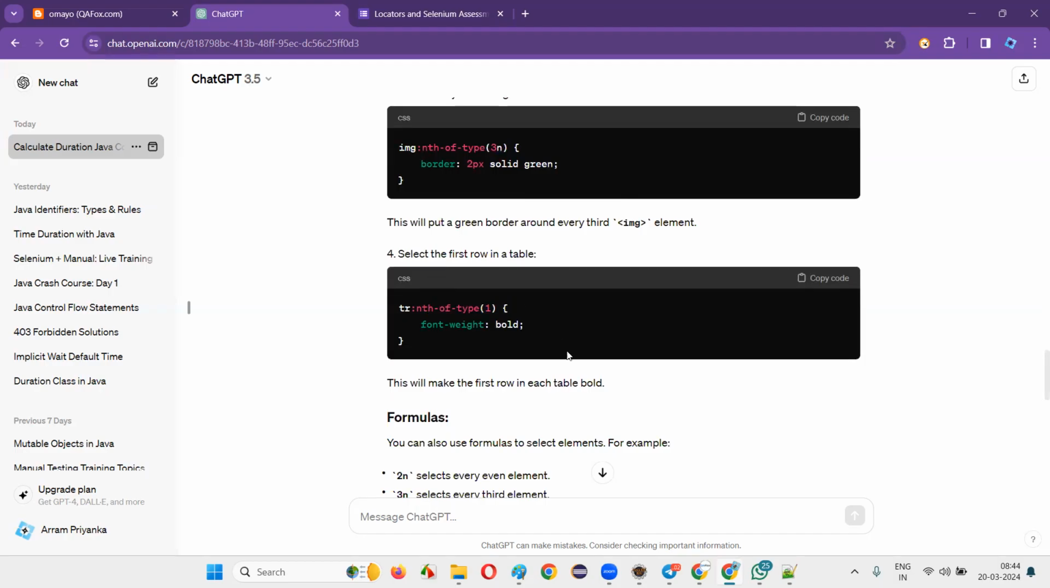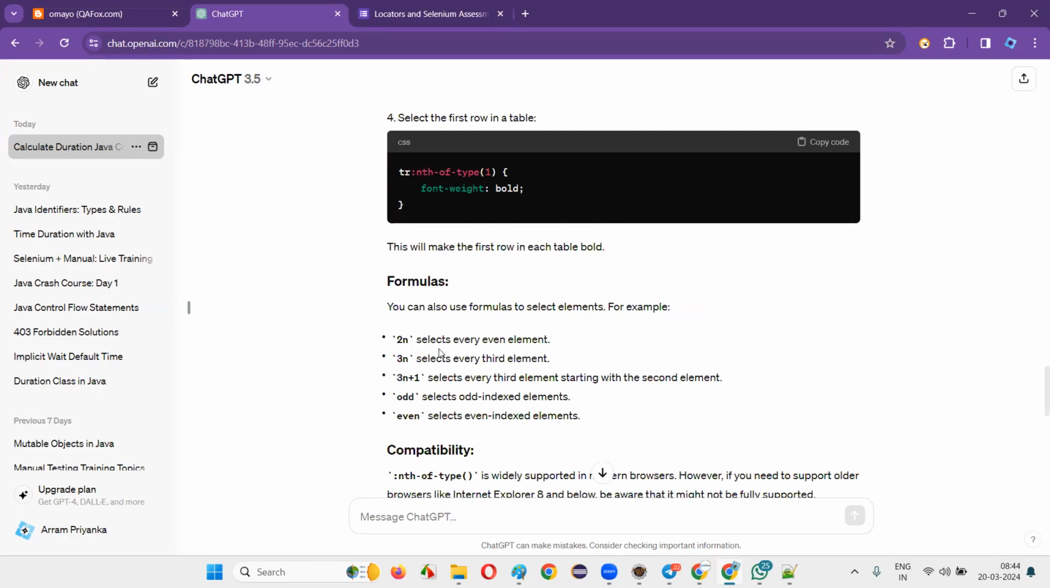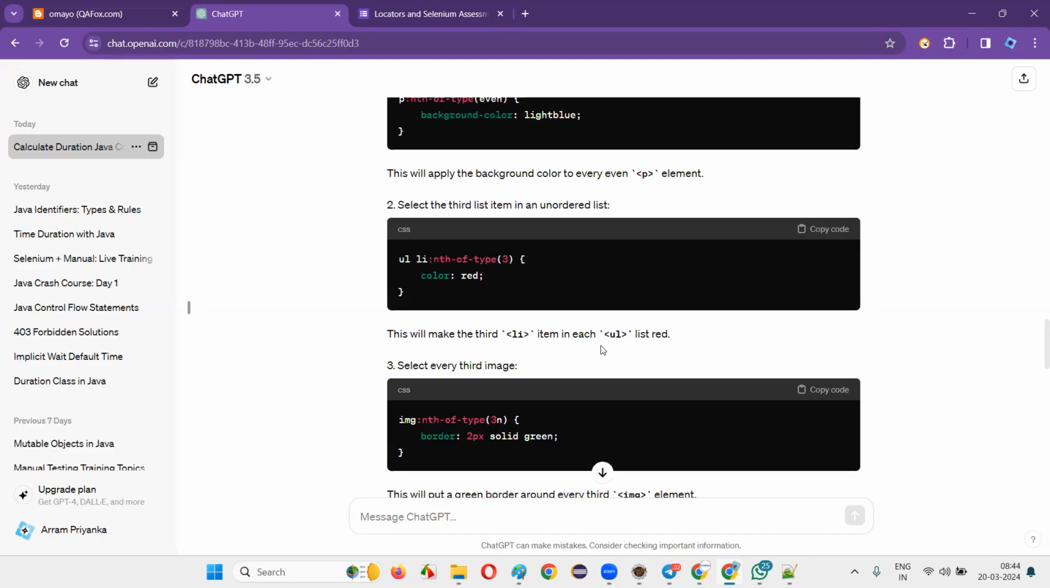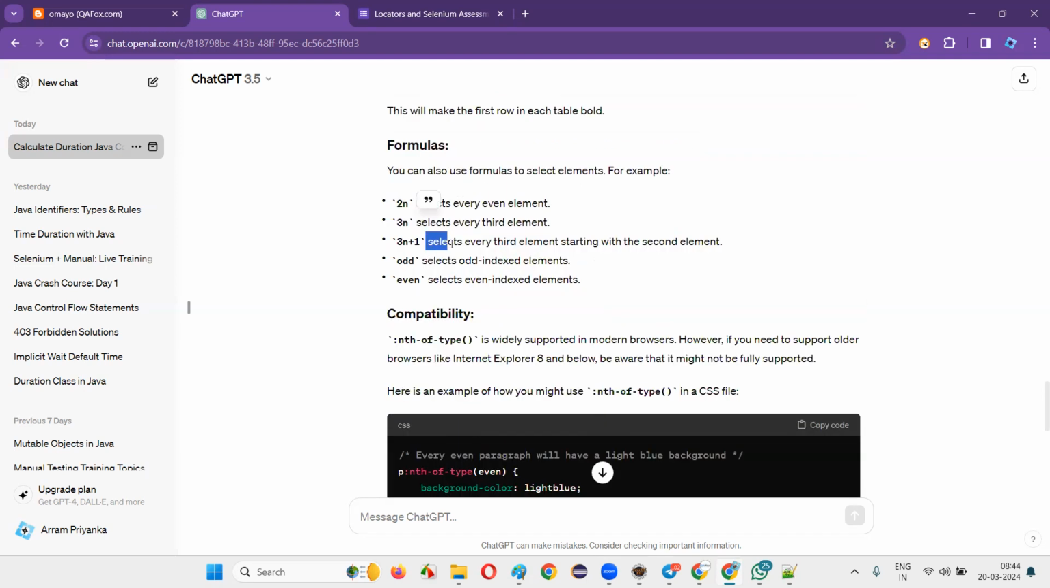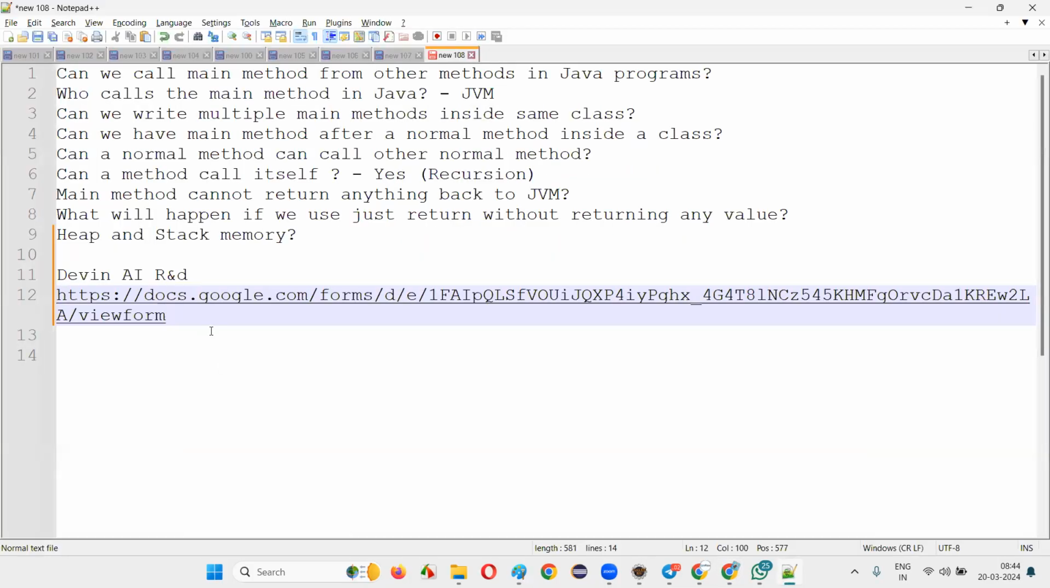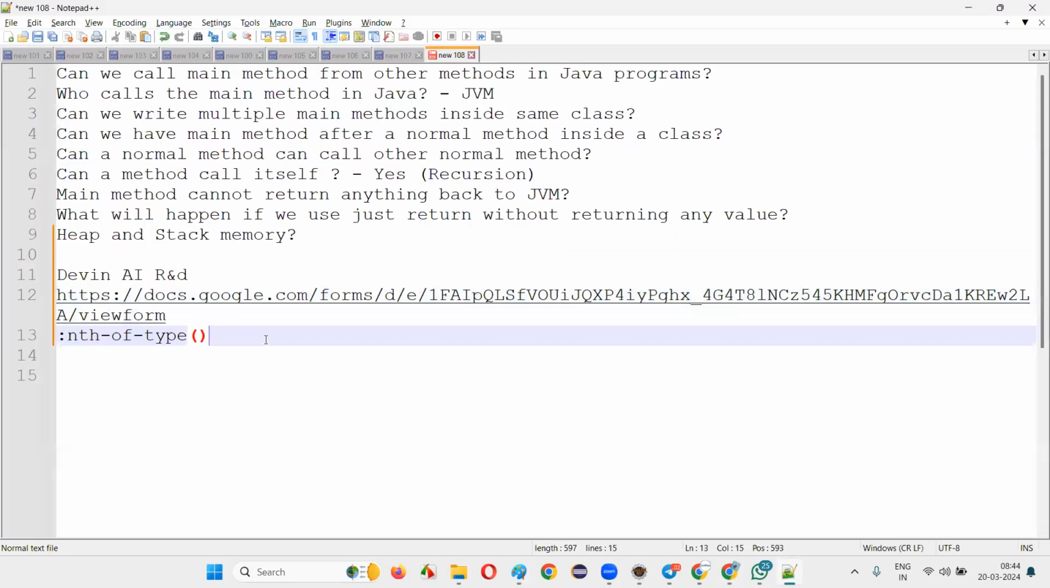Like position only it is there, but it can be used for other stuff, like selecting every even element. 2n means selects every even element. 3n means selects every third element. 3n plus 2 selects every third element starting with the second element. A lot of things are there here, guys. We have to do R&D on this, nth-of-type in CSS selectors. I'll just make a note of this. For now, whatever we understand, we'll try to complete this.